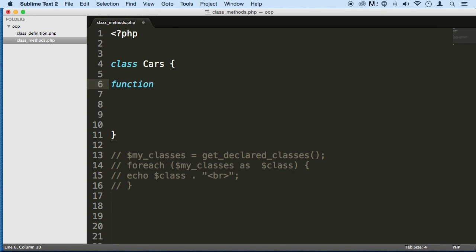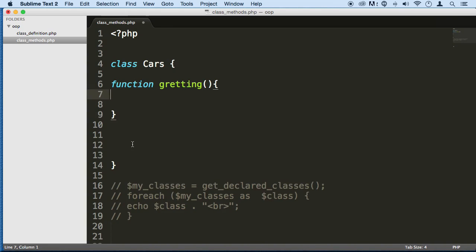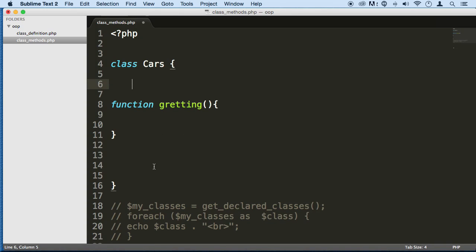For example, we create a method here called greeting. That's it. It's the same keyword, function, and whatever name we want to give it, with parentheses and curly brackets. Remember that a class is like a blueprint of an object. You get the properties and then you get the methods, which are functions or behaviors of that object, which later on I will show you how to complete. That's it for this.